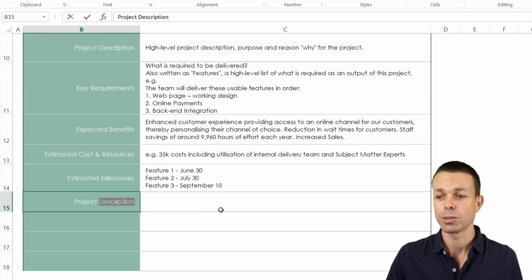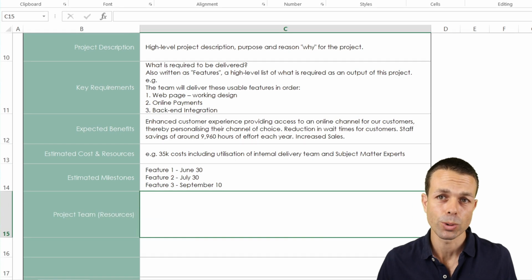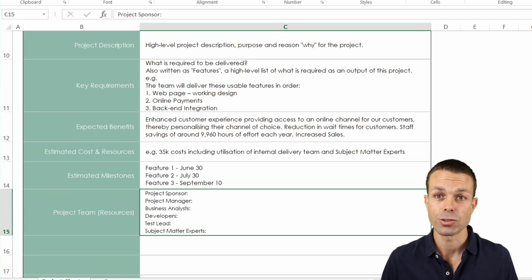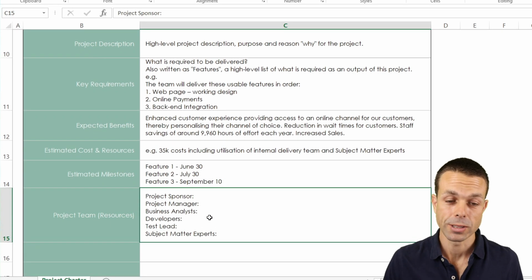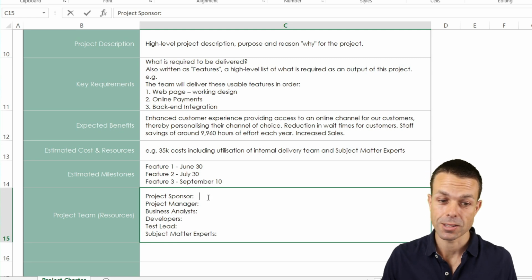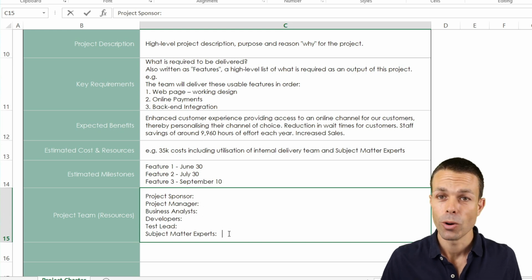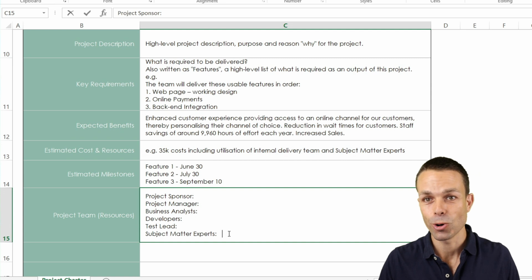Now, once we've got the expected milestones, we really want to see the project team. So what are the resources and what team do we need to pull this off? With our project team, we might have the project sponsor who's making the decisions at the top, the project manager, we might have business analysts, developers, test leads, subject matter experts, or anything else in the area that you're working in for your project or your industry.